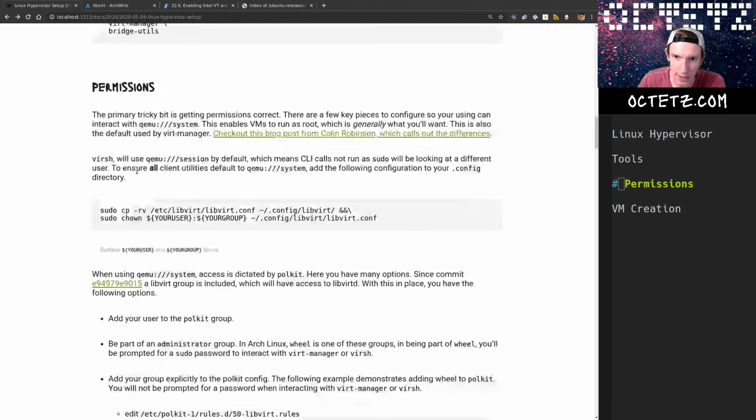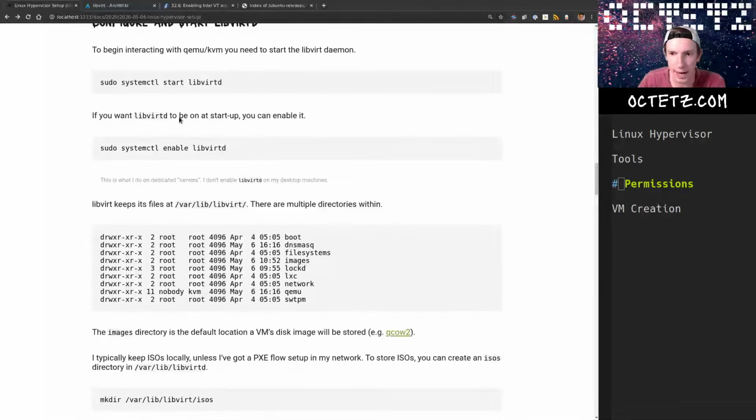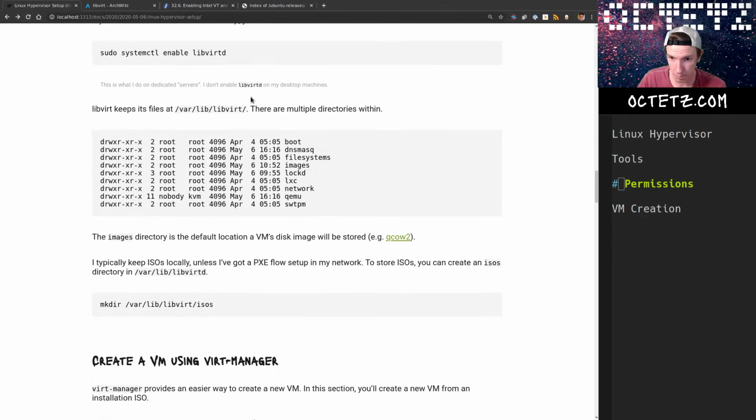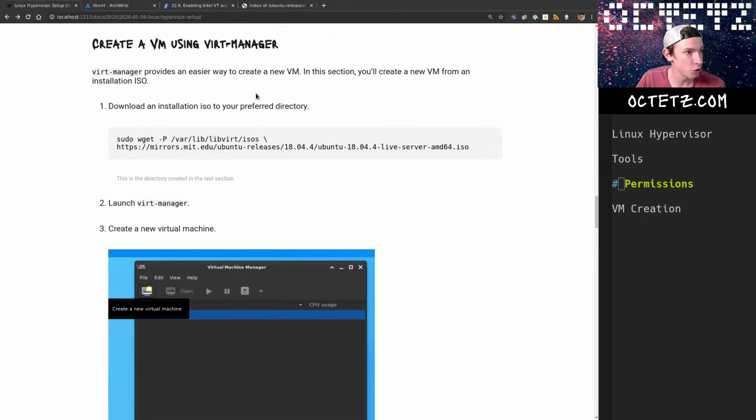So we've taken a look at permissions. We have looked at how to start libvirt, pretty cool. I think it's time we create a virtual machine. What do you say? So now we're gonna move on from permissions to VM creation and wrap up there.